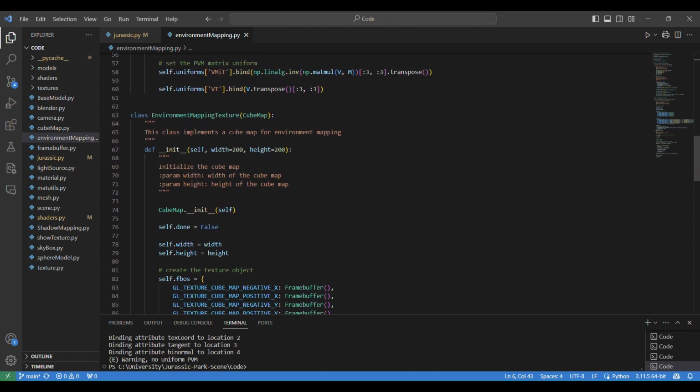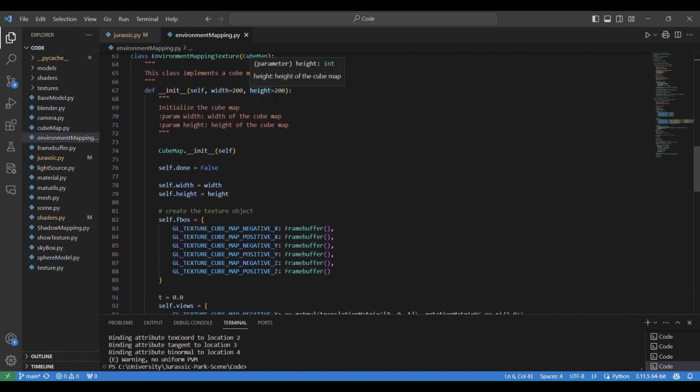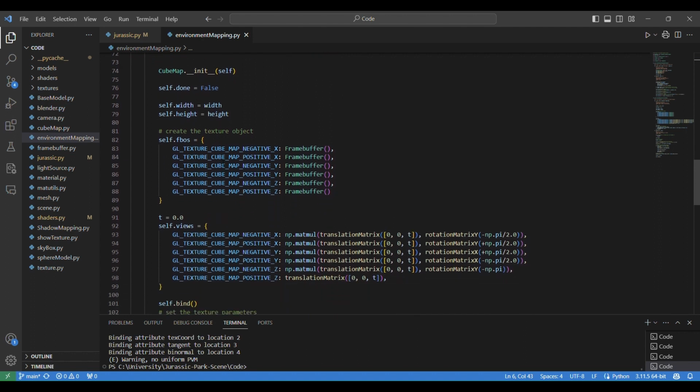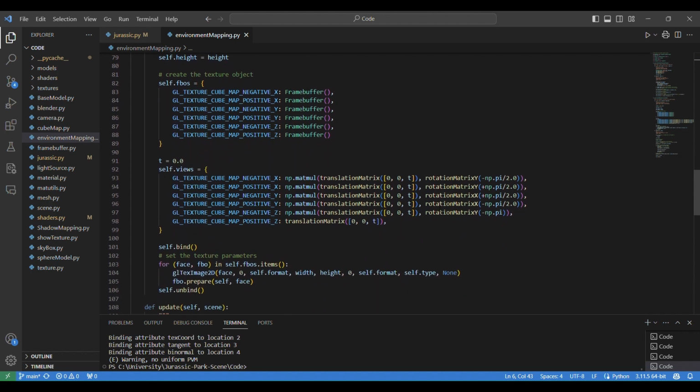The environment mapping texture class shown here inherits from cube map and represents a cube map for environment mapping. The constructor initializes the cube map with a specified width and height, shown here as 200 and 200. It contains frame buffers, FBOs, for each face of the cube map, shown here, and defines transformation matrices for each face, views, here.